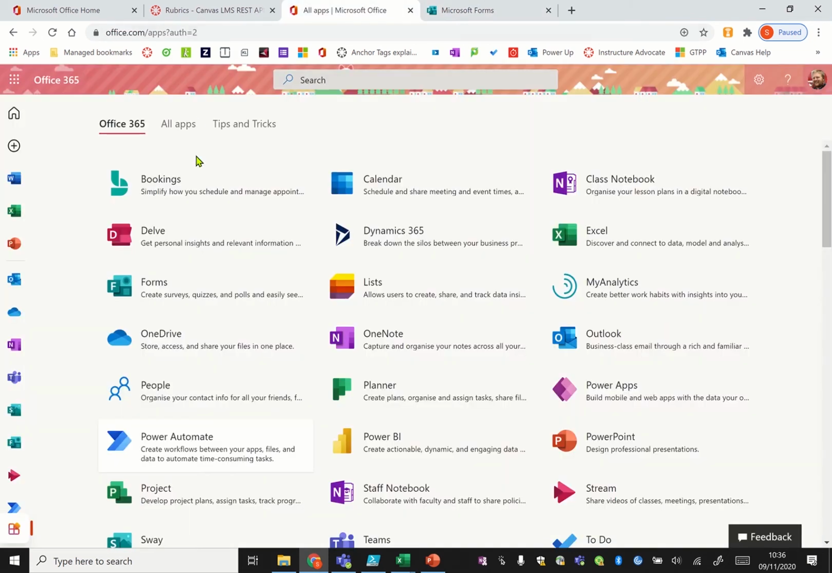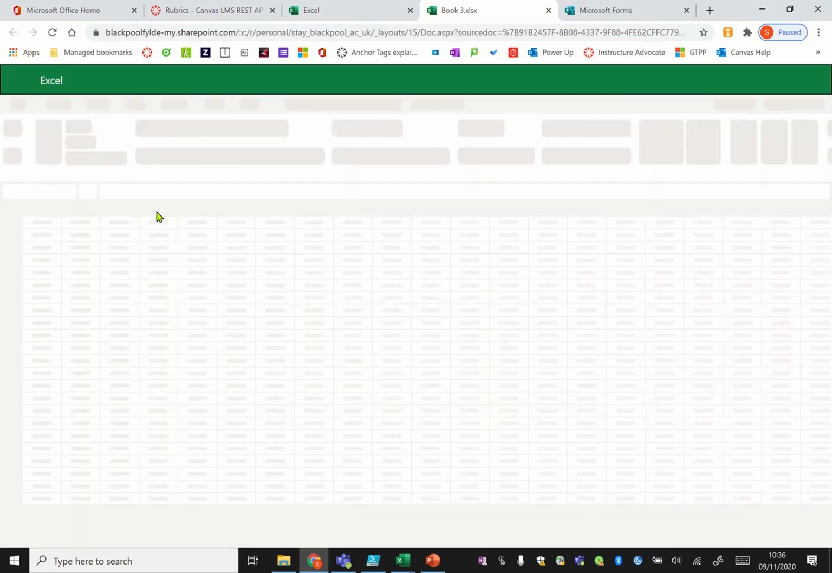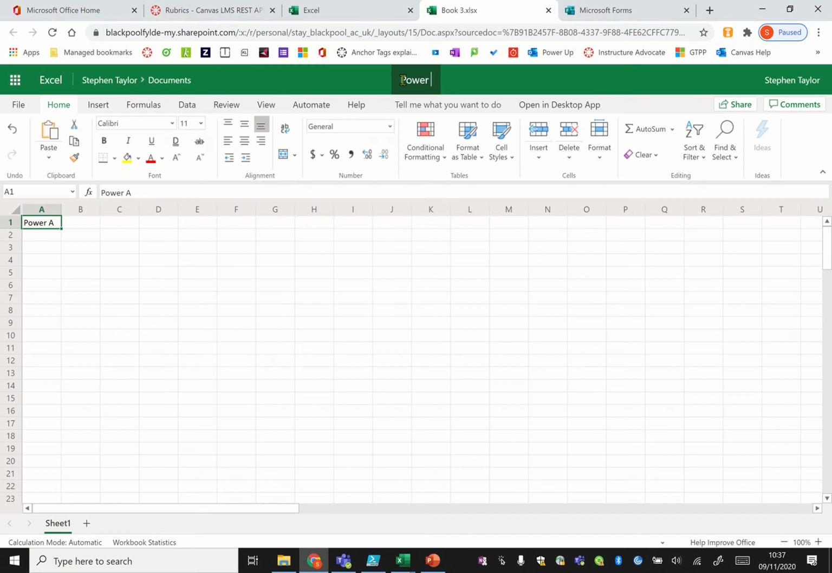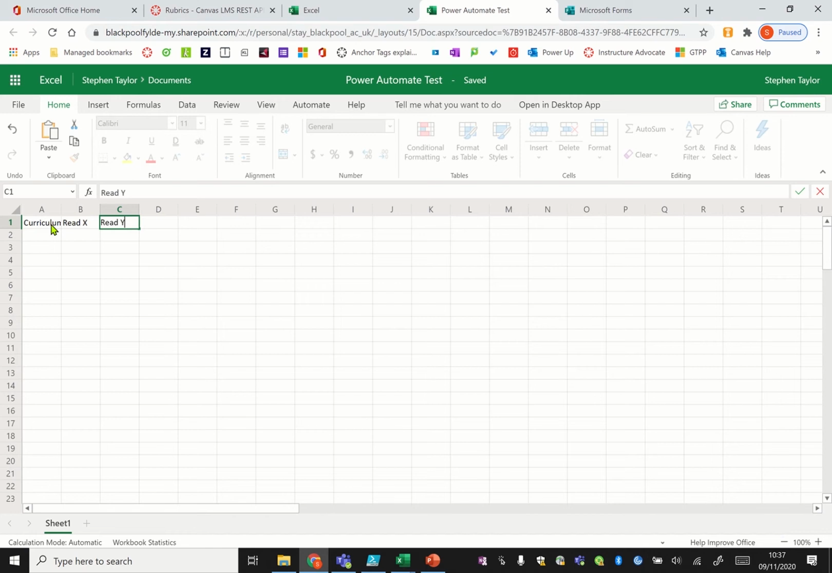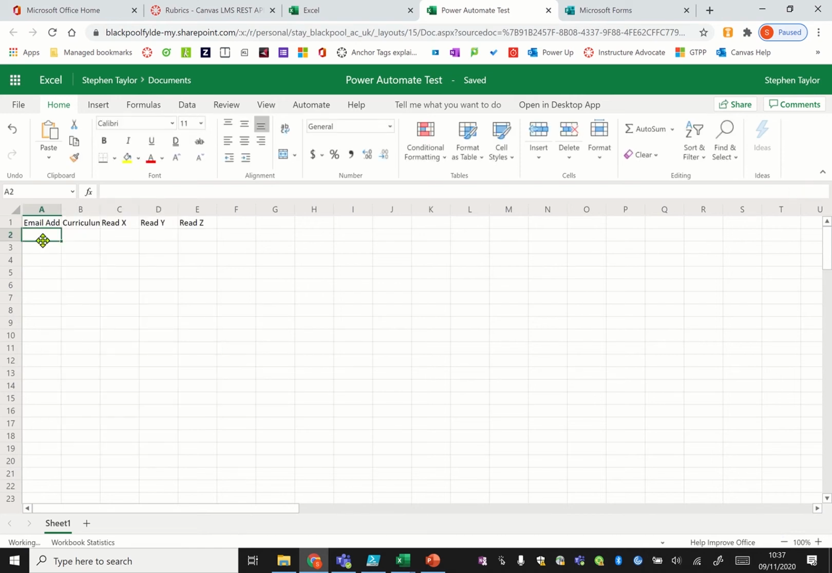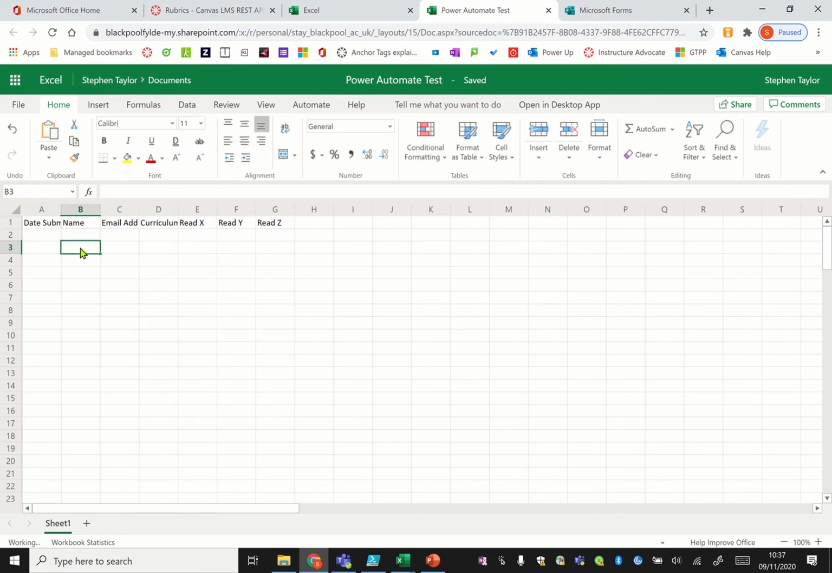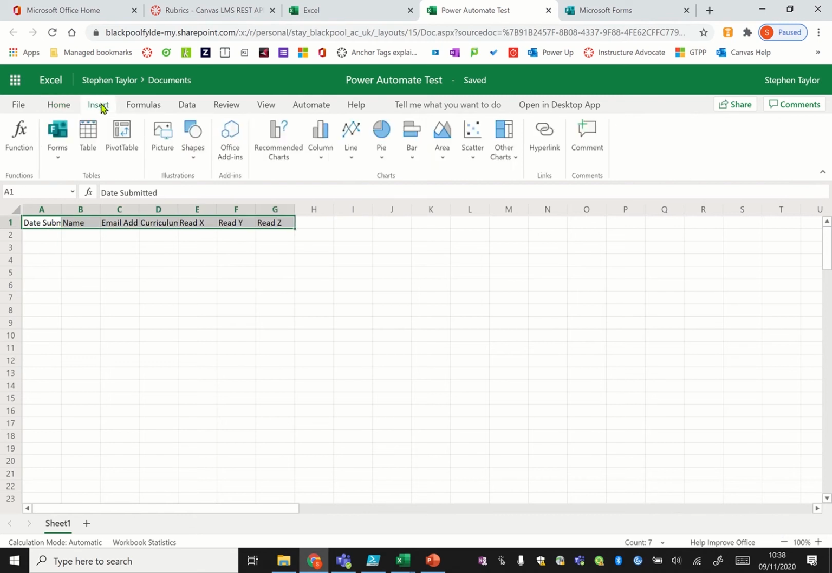From there, we want to go to Office and we want to open up Excel. We're going to make a new blank workbook. We're going to call it as well Power Automate Test. We're going to put in what we've got on our form. I'm also going to insert email address, name, and date submitted, so we know when they've done it.